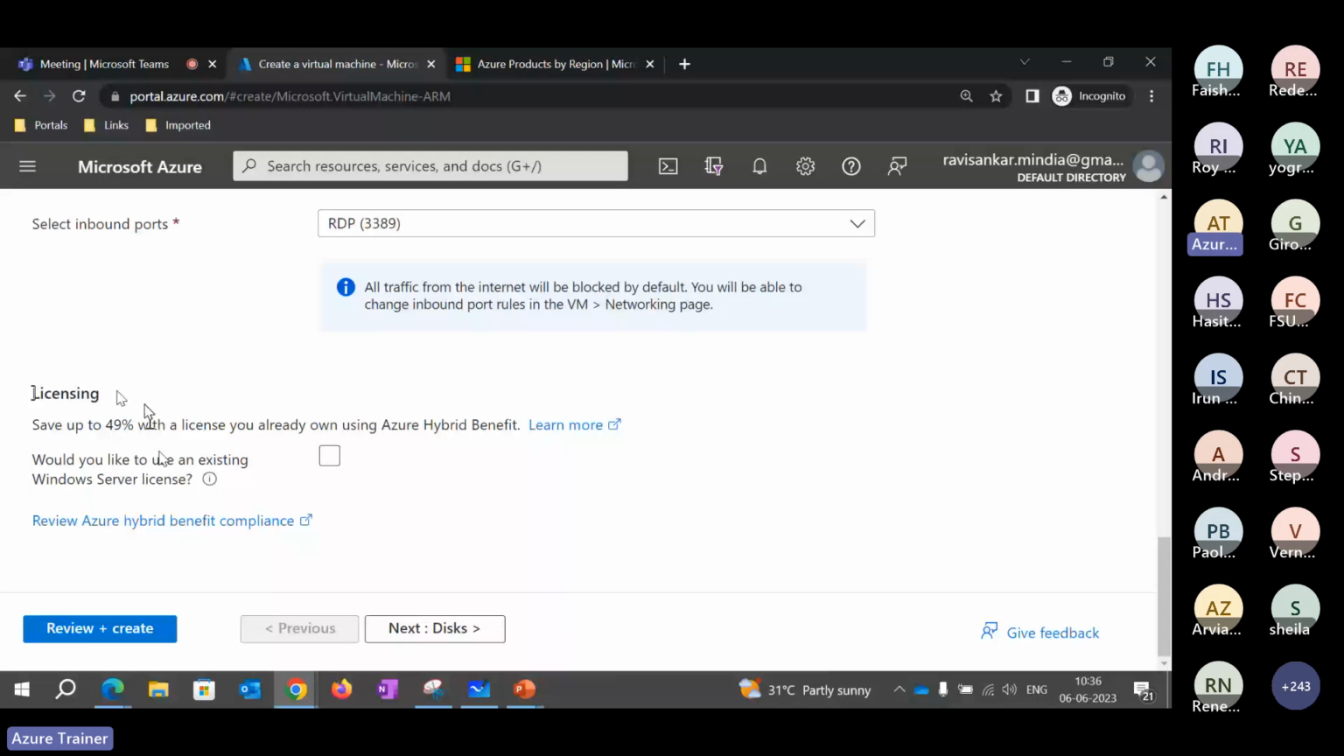So Microsoft is saying, hey admin, do you have an existing license key available with you? Then I'm ready to give you 49% cost reduction. So whatever VM you are going to create here, in case you have not selected this option, that VM is activated along with your product key. So that cost has also been included here.